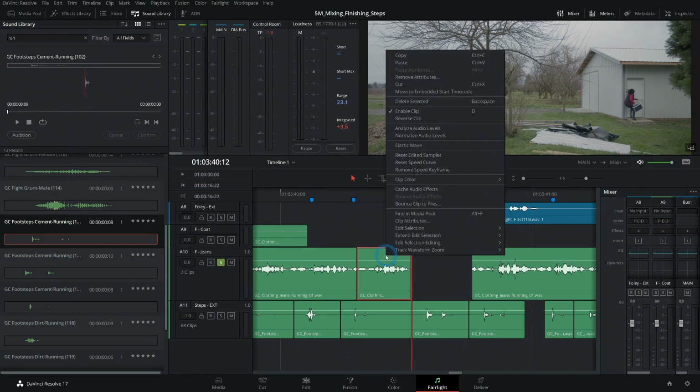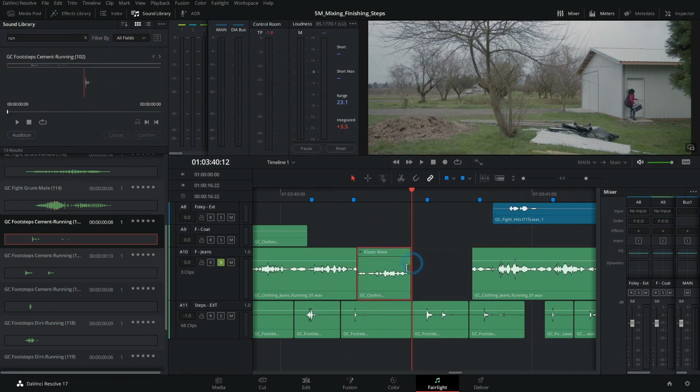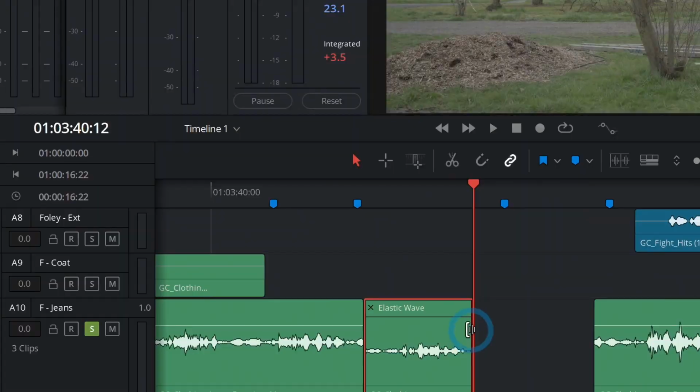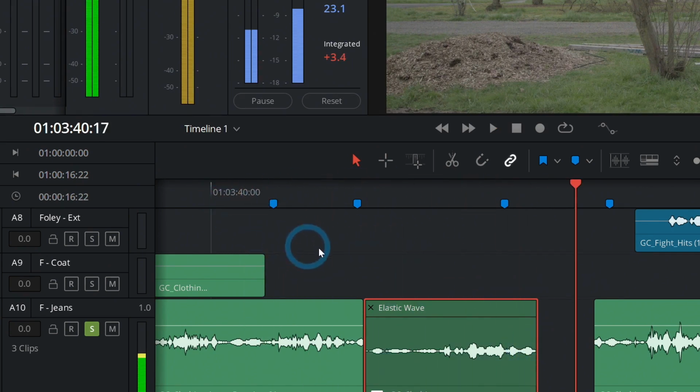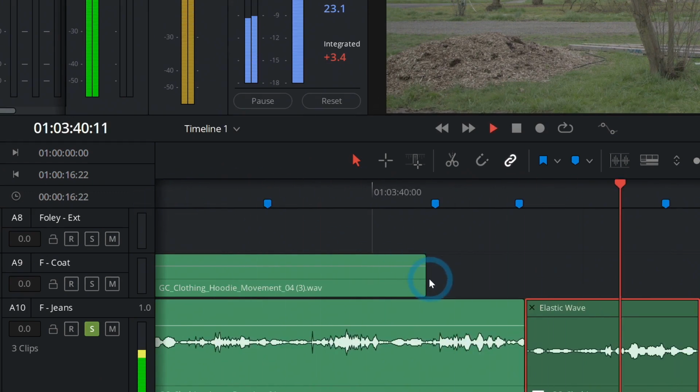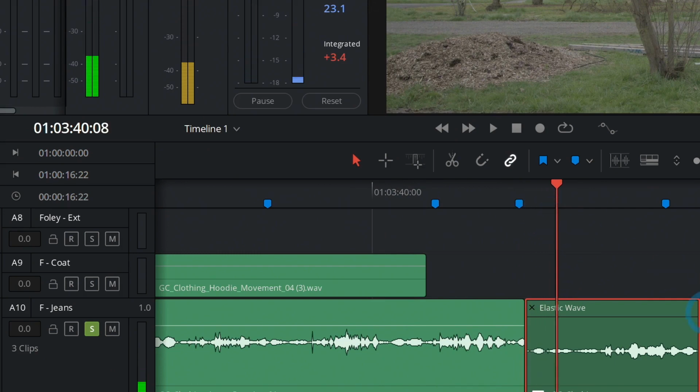And we can right click on it and say elastic wave. And this is just a really high quality way of time stretching things in the timeline. And if I grab the edge of this with this little kind of bracket with the three lines next to it, that will do a really nice elastic wave stretch. And so we can stretch this out a little bit to be a little bit slower. Maybe we don't need it quite that much.